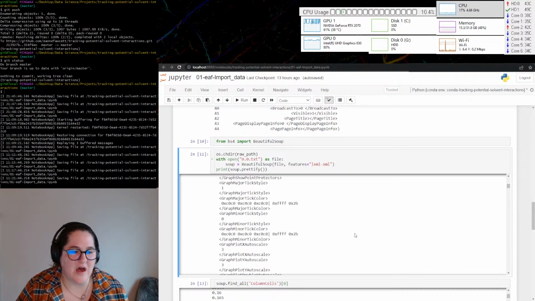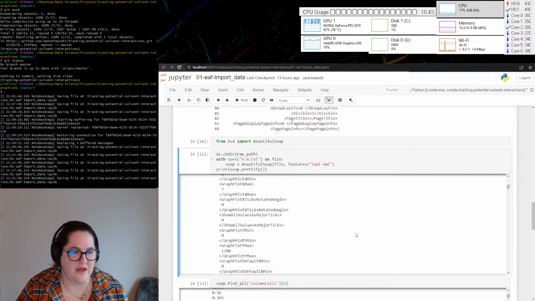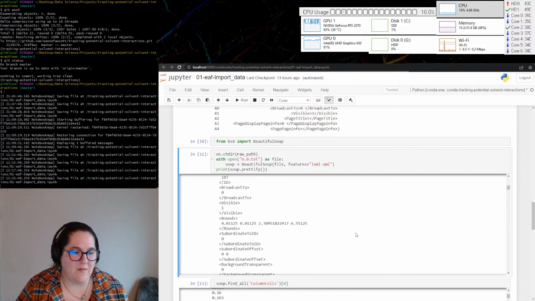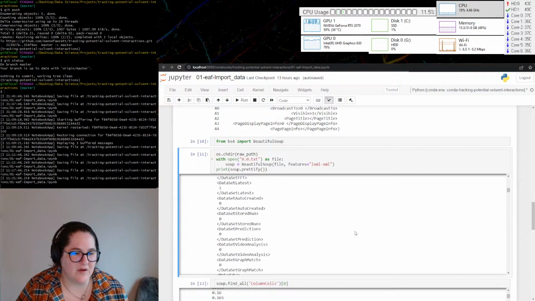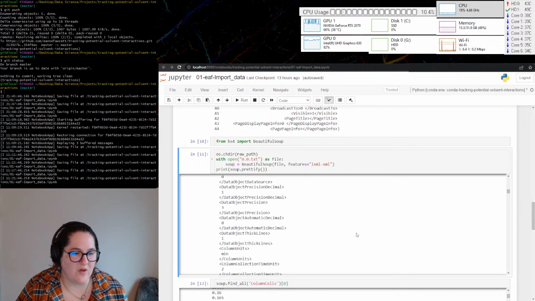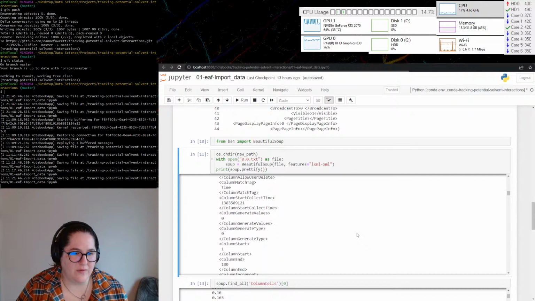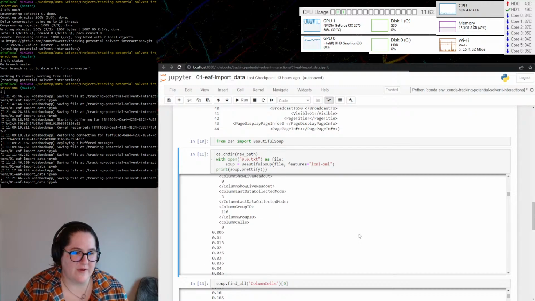So there's just tons and tons of information in here about what was displayed that day. And I'm kind of curious how deep this goes before we start getting to actual data, because the actual data is supposed to be in here too. You can see a lot of information about the column. Okay, here we go, column cells.